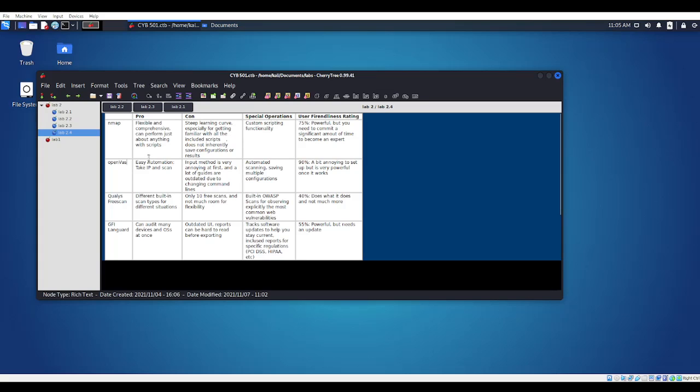So there were four things to talk about for each of these tools. I listed one or two advantages, one or two disadvantages that I noticed, some special operations, as well as a user-friendliness rating. Please take the user-friendliness rating with a grain of salt, mostly because I'm using it more so as a ranking among them, how I would recommend each of these tools to different users.